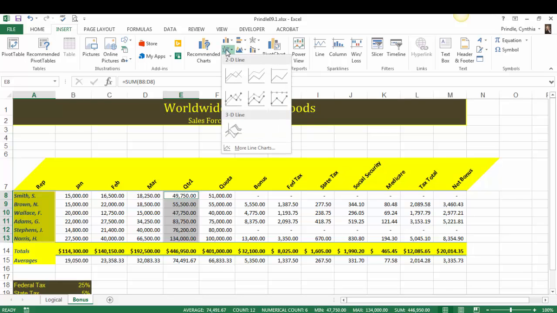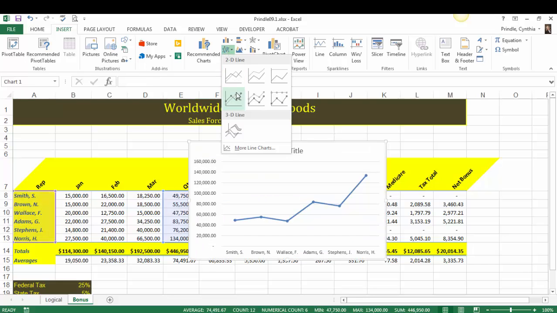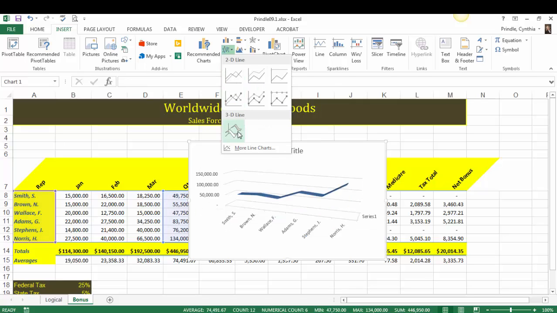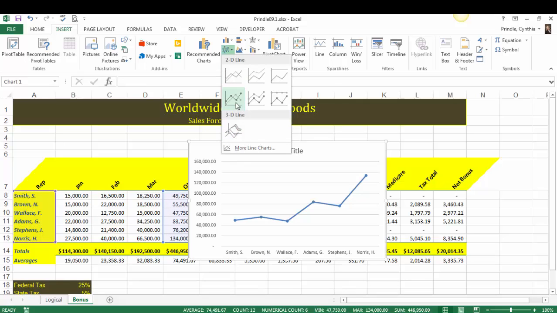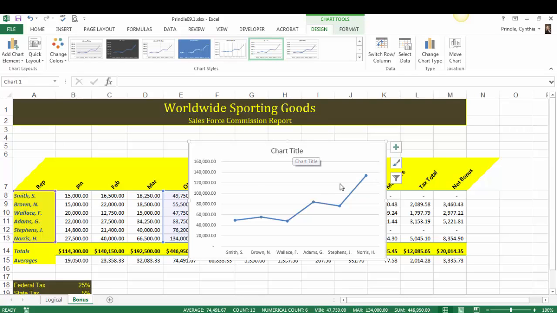Not to worry, we're going to change it. But if you point, what you can do is you can click on any one of these. You'll see live preview. You could go with a 3-dimensional line chart, but we'll go into the 2-dimensional line chart with markers, and we're going to click on that. Okay, once again, you can see it embeds the chart in the same worksheet that you're working on.